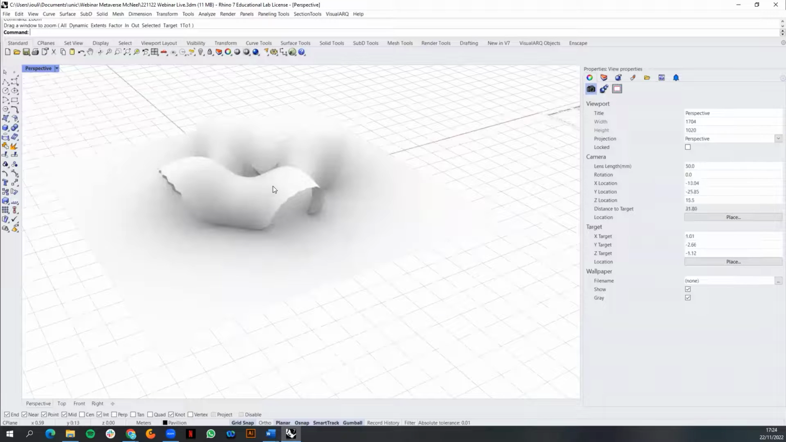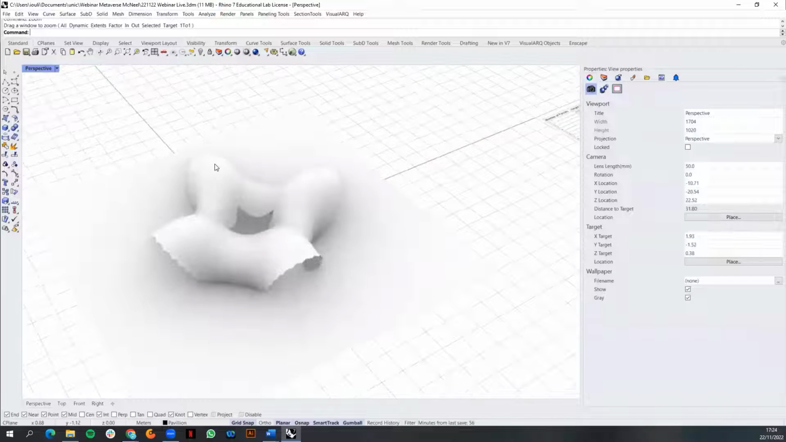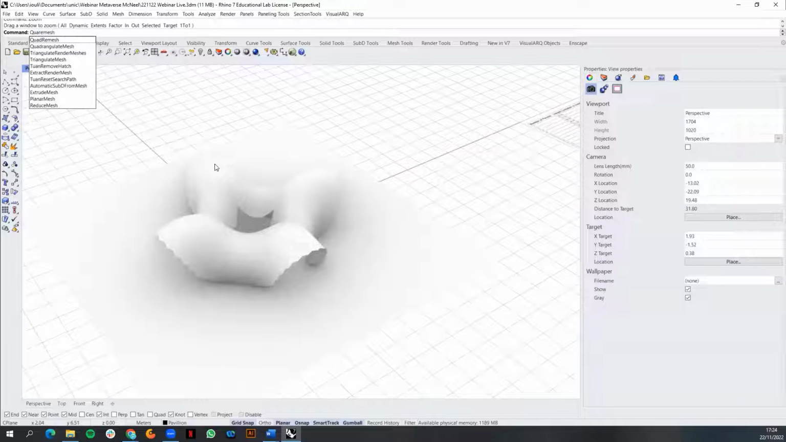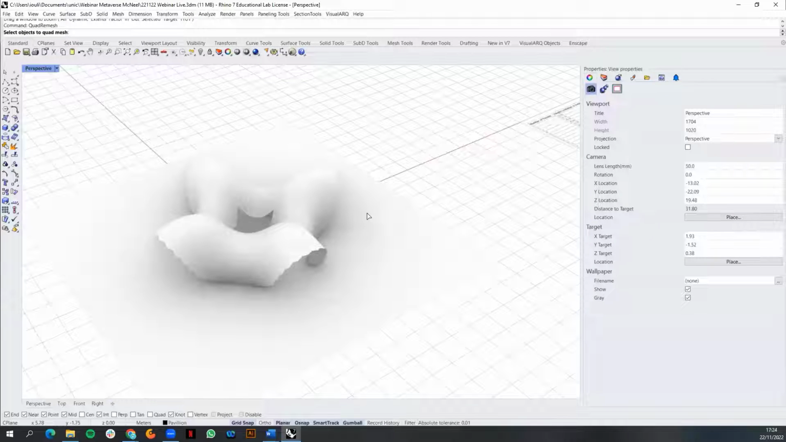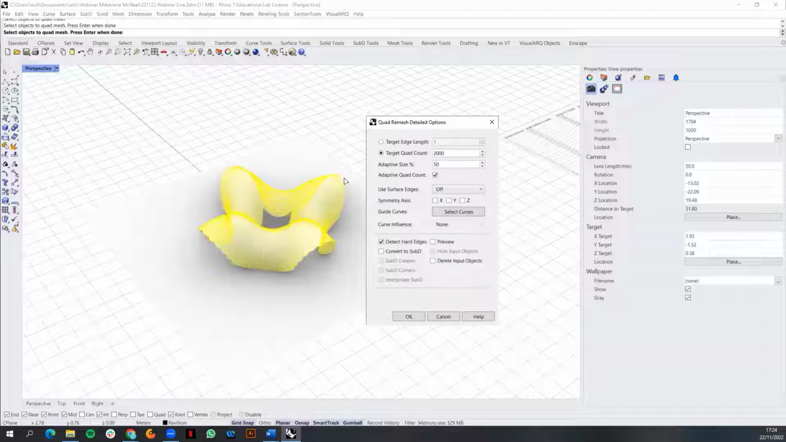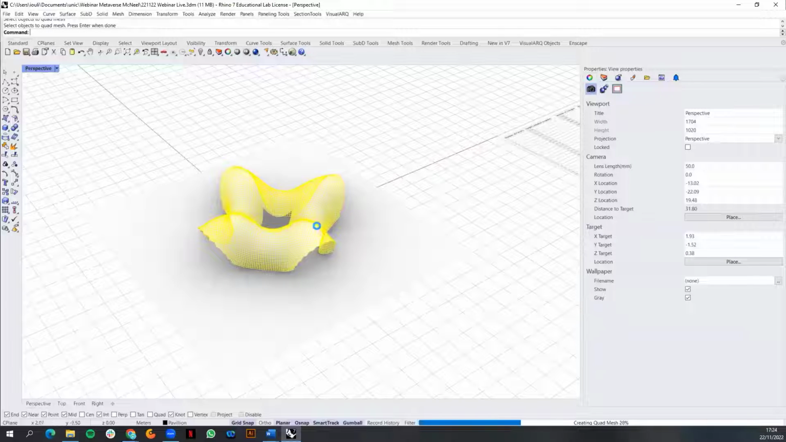So one of the ways to reduce the number of triangles is the quad remesh, which is also a new component in Rhino 7. So this will make any type of object into a quad mesh. And it also asks you for a specific target number of quads. So in our case, I would go really low, even 1,000, because this was a singular surface.